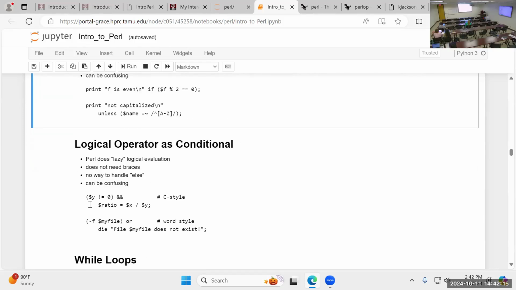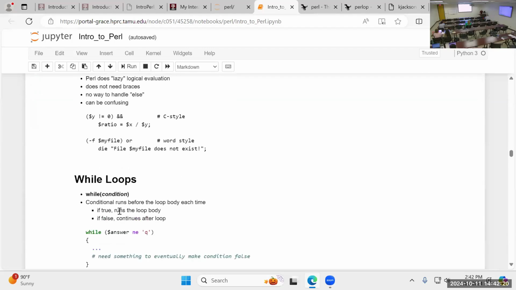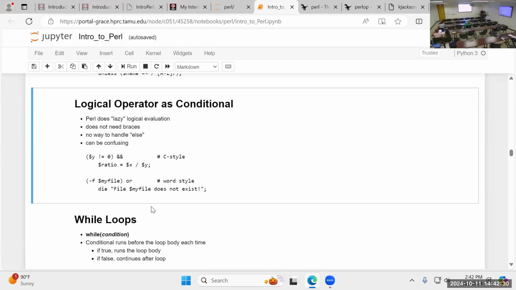The same kind of thing can happen where I can use the operators. I can say, if this is true, then do this. Well, in Perl, they have what's called lazy logical evaluation. So if I have an and operator, then what happens is it will say, if A and B, if A is false, then it's not going to evaluate B. Or if I say A or B, if A is true, then it won't evaluate B.